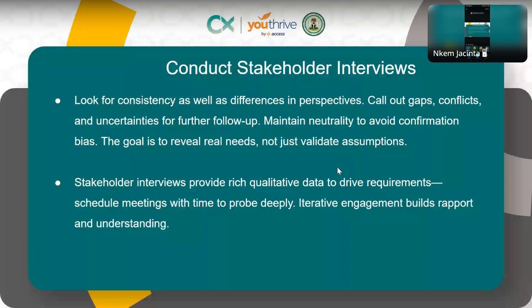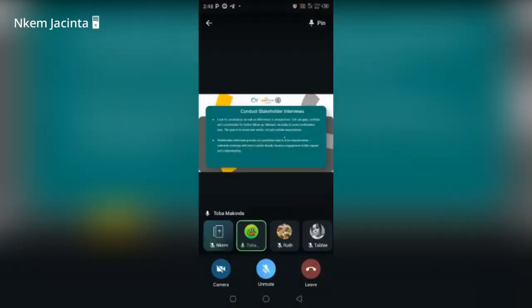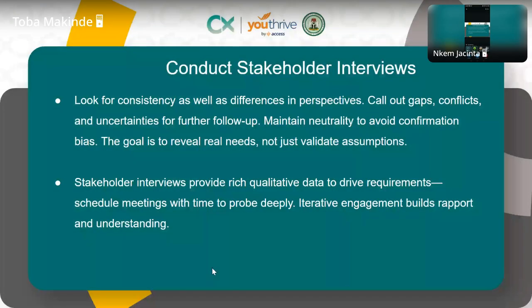For example, when you're listening to the recording and some things are not clear, you can reach out to them again and ask, can you clarify what you meant by this and that, just so that you are not having any assumptions. Stakeholder interviews provide rich, quality data to drive requirements. Schedule meetings with time to probe deeply. Iterative engagement builds rapport and understanding.